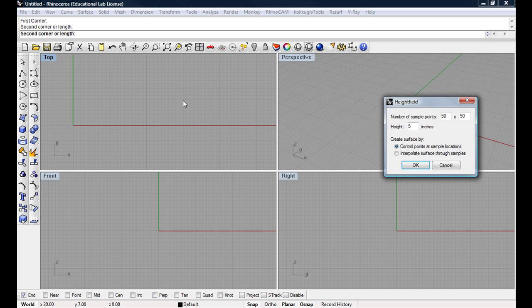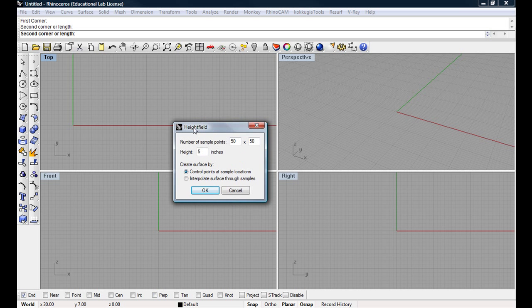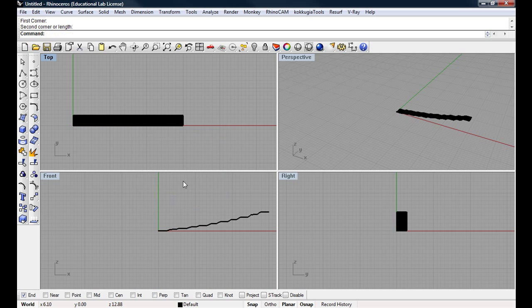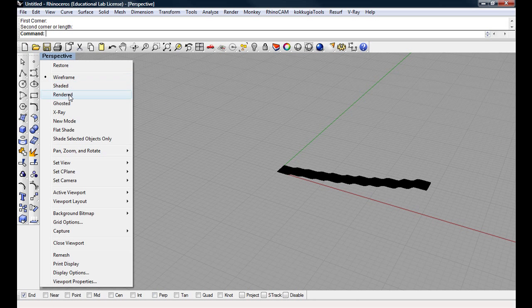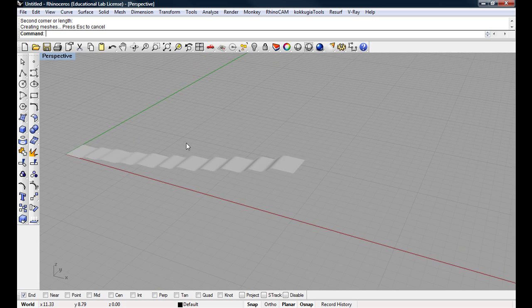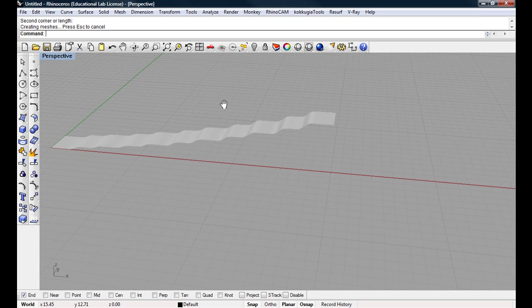I'm just going to left click to set that there, and it pops up a dialog box which is asking me for number of sample points and height. And I'm just going to accept what this says for now and click OK. And what it does is it creates a surface, which you'll be able to see better here if I go into the rendered mode. Creates a surface based on the light and dark values of the image.